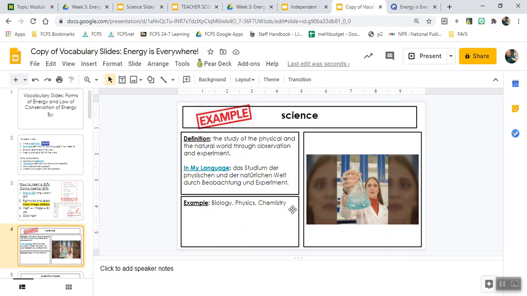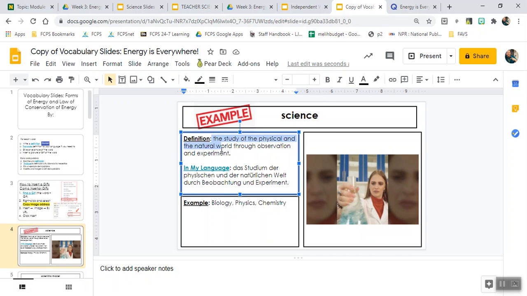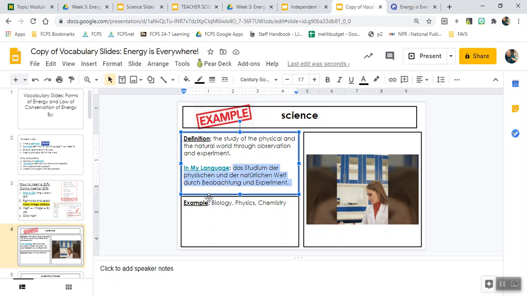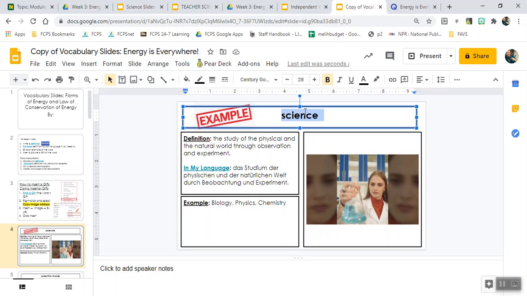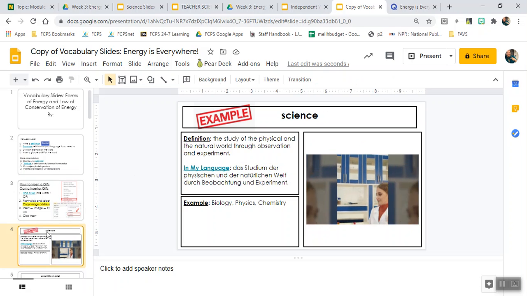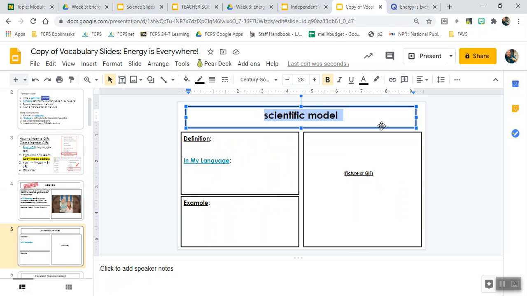This is an example of what a finished word looks like. You have the definition. You have the definition translated in your language, Spanish, Bengali, Thai. You have examples of the word, and over here you have a picture or a GIF. So I will do one for you. The first word is scientific model.